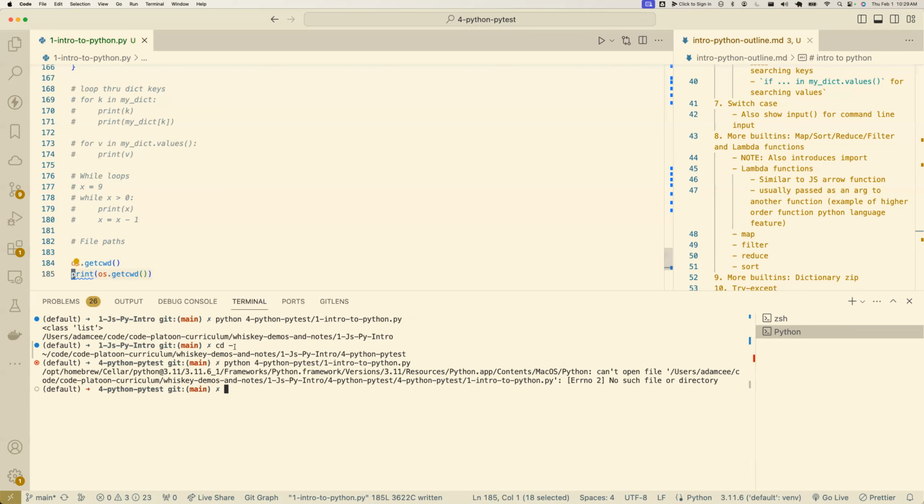Let's see, did I actually run it from both places? I did. I'm not sure why this second one was ridiculously longer. Let's see, can't open file. Oh, I apologize. It was ridiculously longer because I didn't change my path.